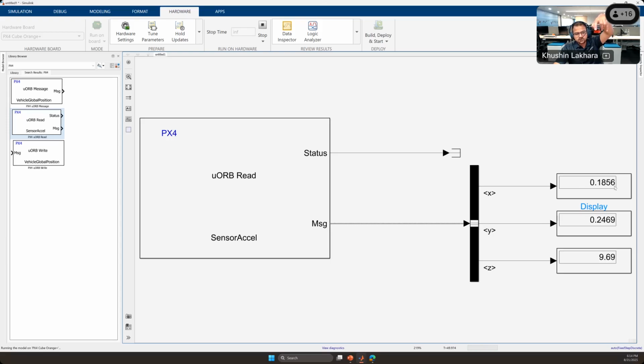Mitanj, what change do you see in the gravitational acceleration? Why is there so much change? Because my hand is not steady, and along with that, it also takes magnetic interference from the surroundings. If you see this, the gravitational acceleration has gone to the Z direction because Z is acting this way.